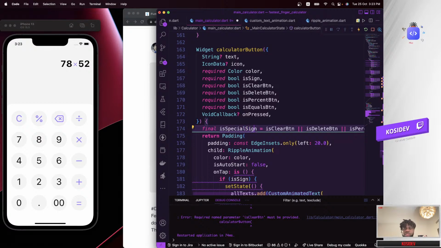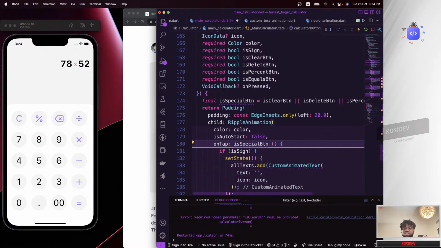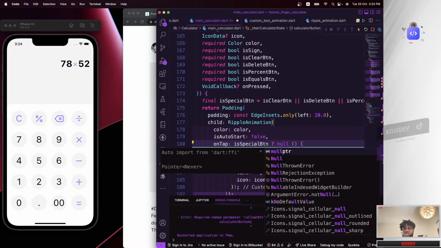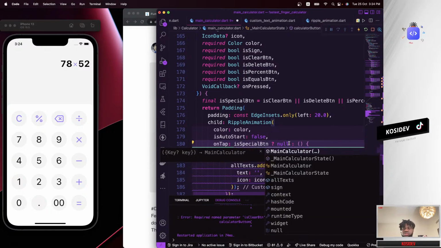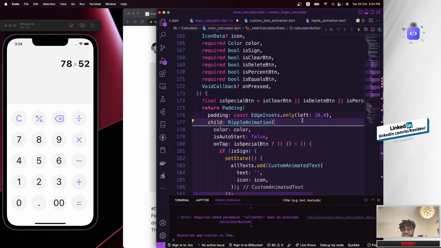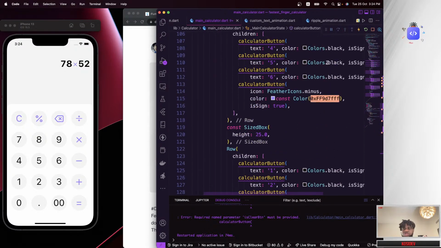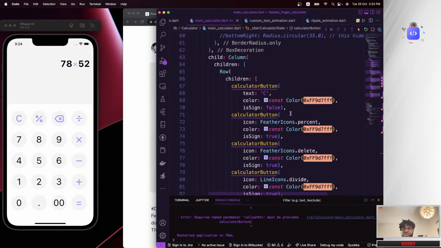Is special. Yeah, I think this will make more sense. This name I'm trying to give, is special btn, makes more sense. So I'm going to check if it's a special button. If it's true, go ahead and pass a null to it. Else, go ahead and do this. Instead of passing a null, because this is not going to require a null, I'm going to pass an empty callback to it. So right now we pass an empty callback to it. And if you go ahead and fix these issues that we're having right here, let's start fixing them one at a time.